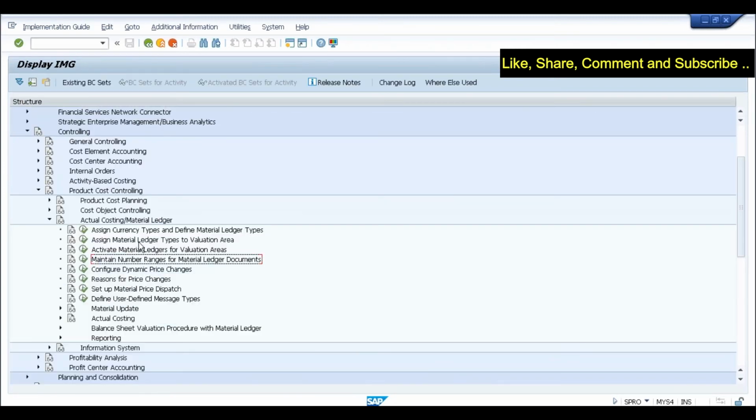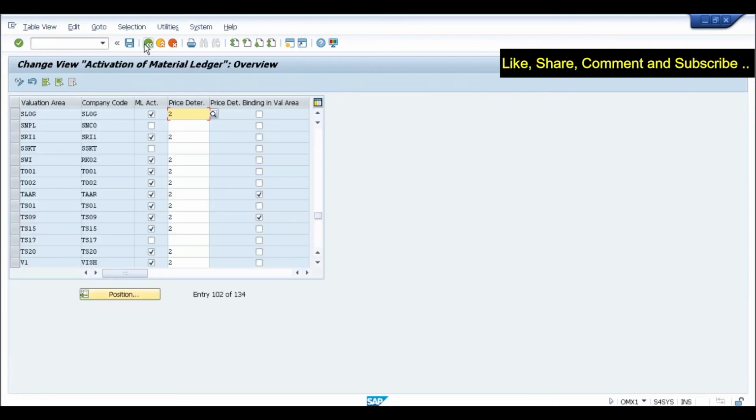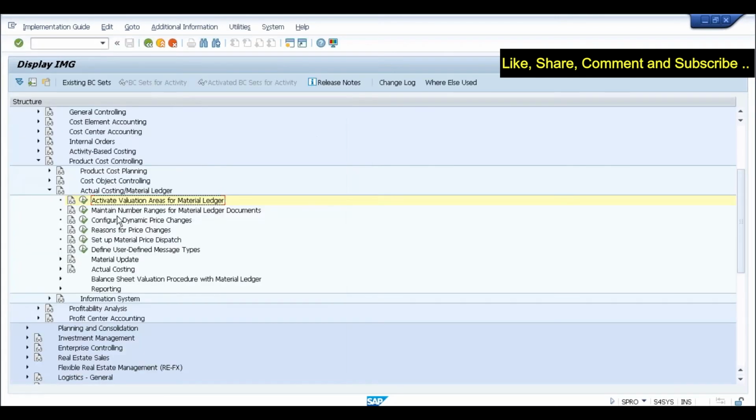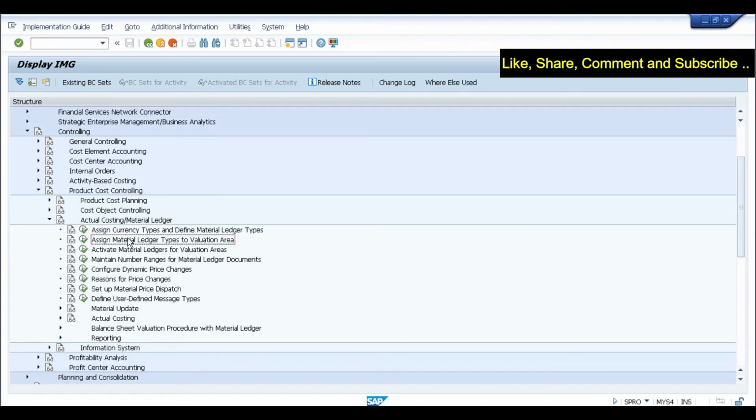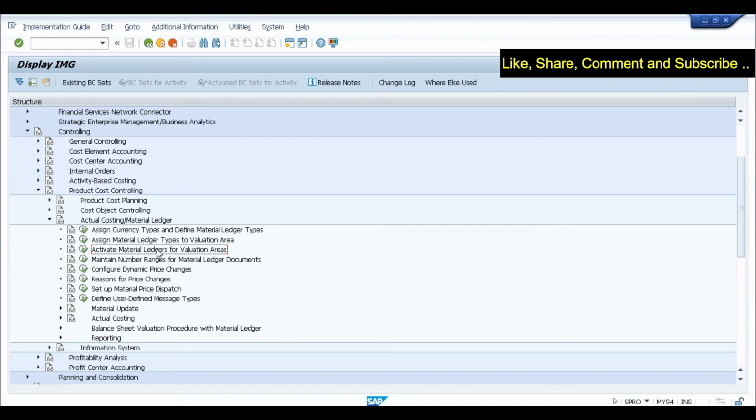Let me show you this. Let me come out of this. See the difference: activate valuation areas for material ledger, and here, activate material ledger for valuation areas. There is some difference in the terminology. But before this, you can see there are 2 additional steps available in 1610. In 1511, we were getting this option directly, activate material ledger, but here we are getting 2 additional steps.